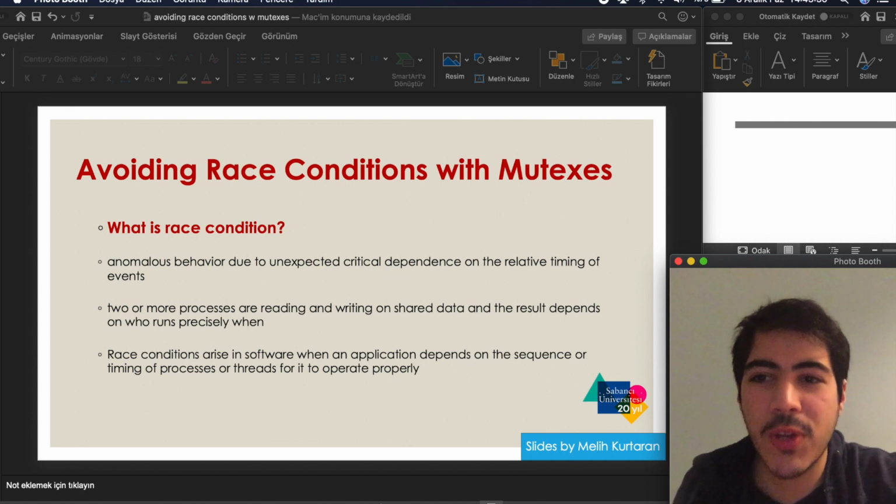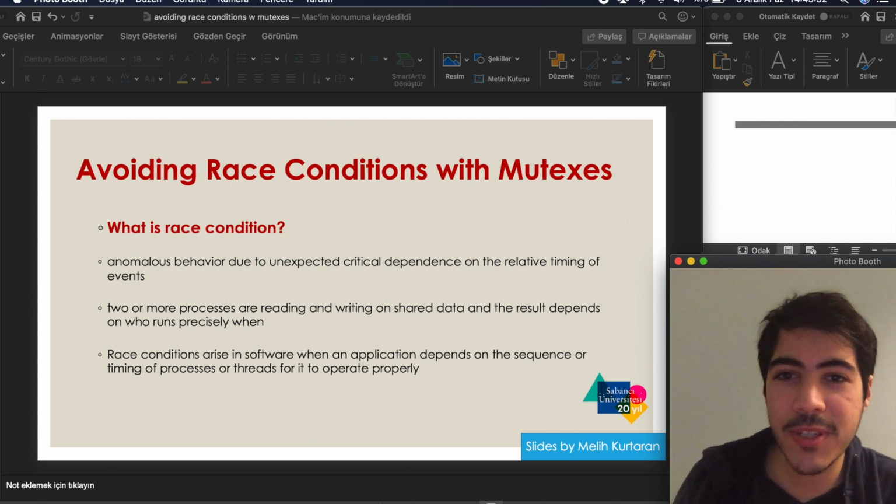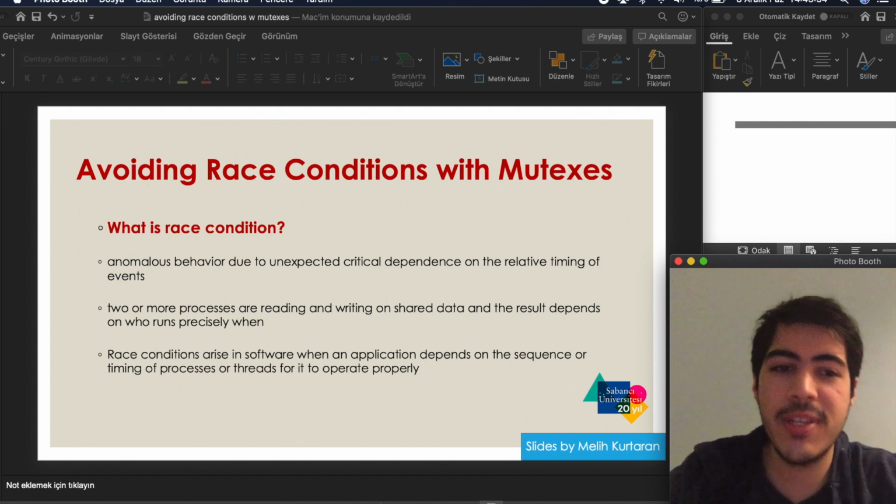Today we are going to talk about how we can avoid race conditions with mutexes. First, let's define what a race condition is.